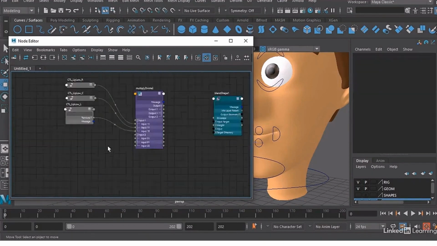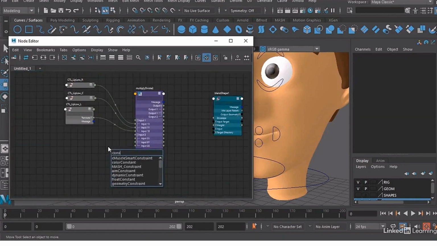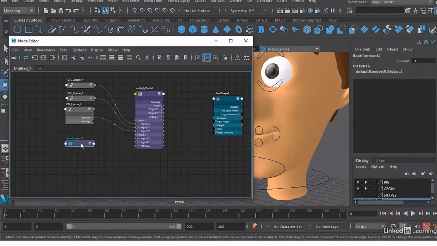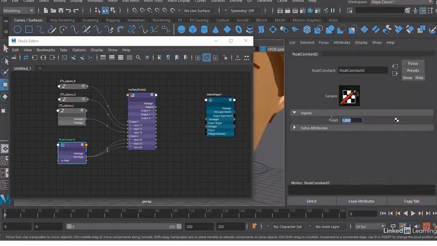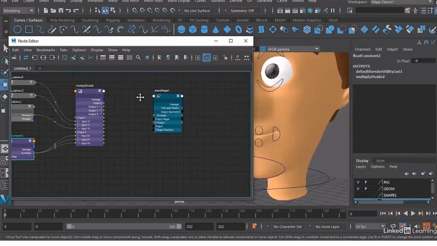And then I need a constant. So I'm going to hit tab, type in the word constant. We need a float constant. And the output of that goes into all 3 of the second input. And so this constant will need to change. At this point, it was 1, but remember, our controls are flipped, so this needs to be a negative number. Now, in the previous video, we had -4 as the multiplier, so let's start with that. And then let's hook everything up and see how it works.